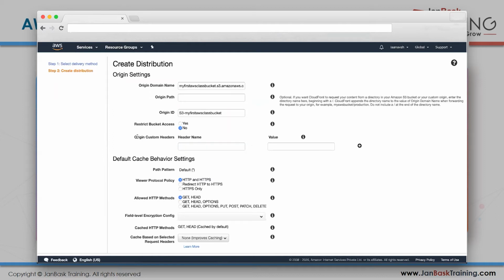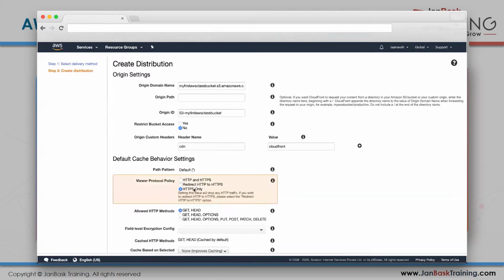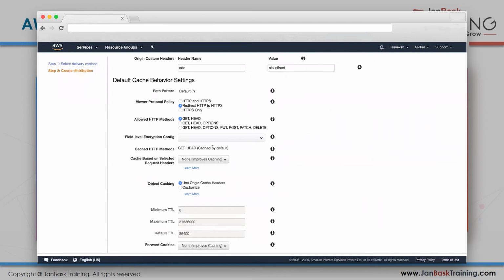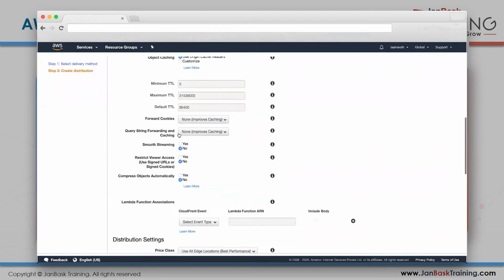You can create your custom headers. Let's say a CDN header is there and I put CloudFront. I'll show you what this does when I try to access this. For the viewer protocol, you have HTTP and HTTPS, redirect HTTP to HTTPS, or HTTPS only. When you choose HTTPS only, if a user tries HTTP, he won't get access. So for now let's do redirect, and then get to HTTPS only to see what happens. Any field level encryption, I don't want that.